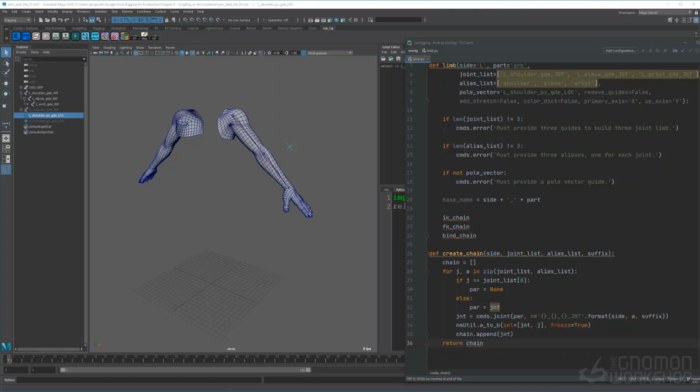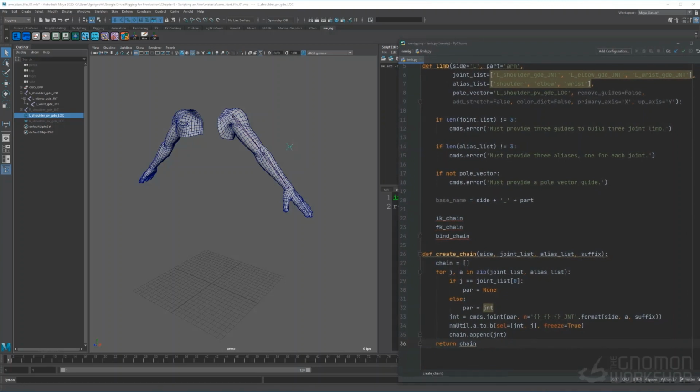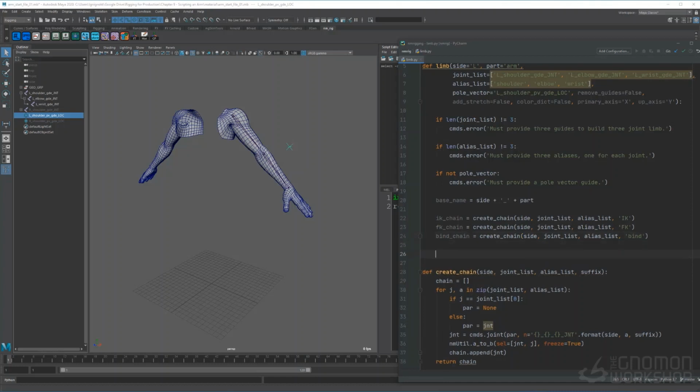Now that we have written our create chain function, we can use it up here to build and define our 3 chains. I'll just copy the entire function and paste it 3 times. We'll need to change the suffix so we can build chains with different naming. To see it in action, I'll print these chains on a separate line when we run our code.